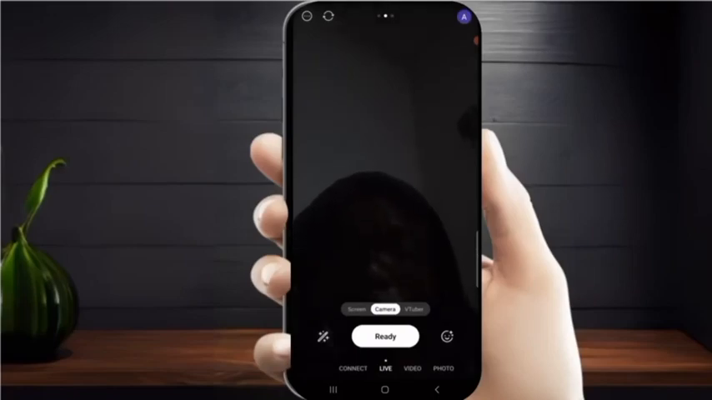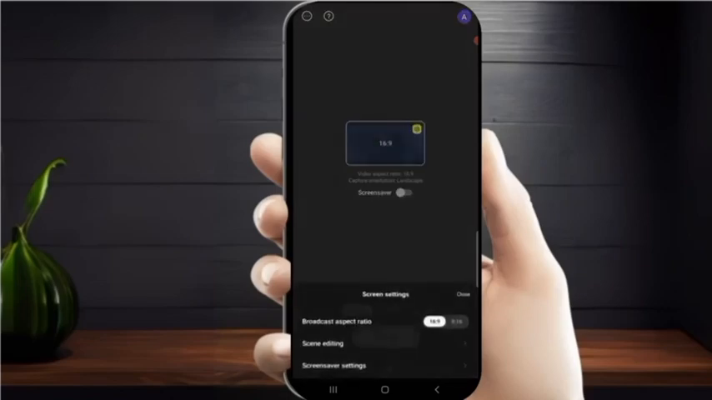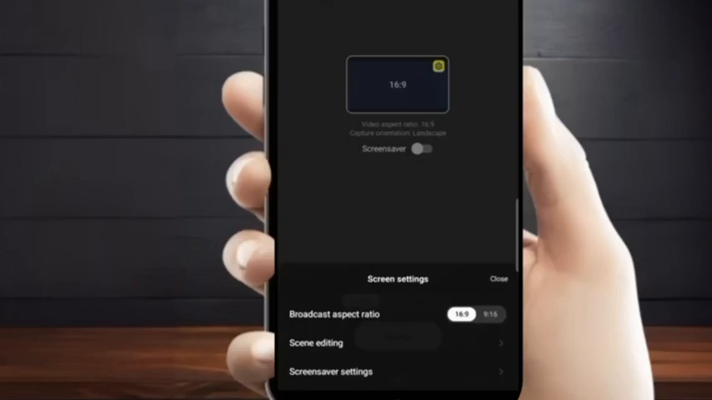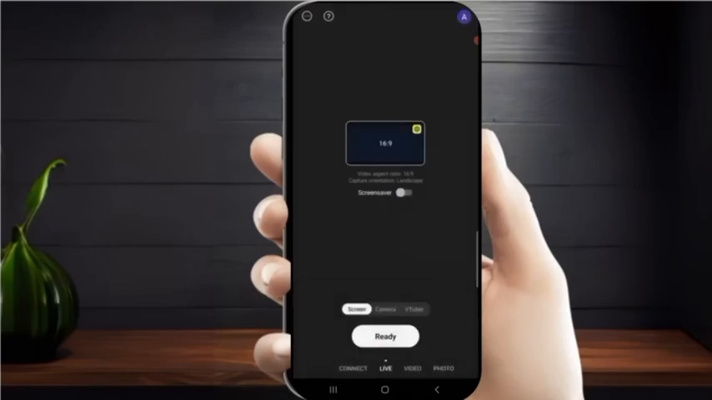So the first icon here is screencast, or it is screen. This is what we will be making use of in this tutorial. So I will click on screencast. This is where you will adjust the settings of your screencast. You could pick 16:9 or 9:16 aspect ratio, but for YouTube you click on 16:9. You could also do a screensaver setting here. So once you are done with the screen settings, click ready.